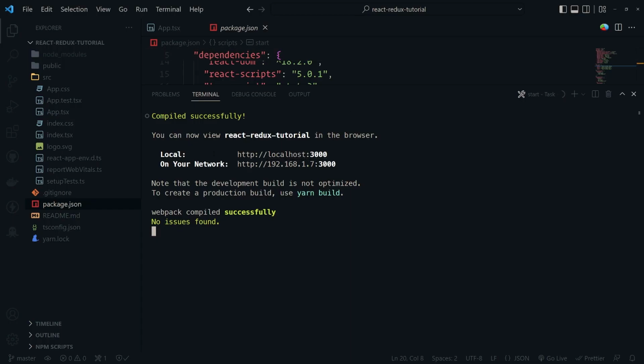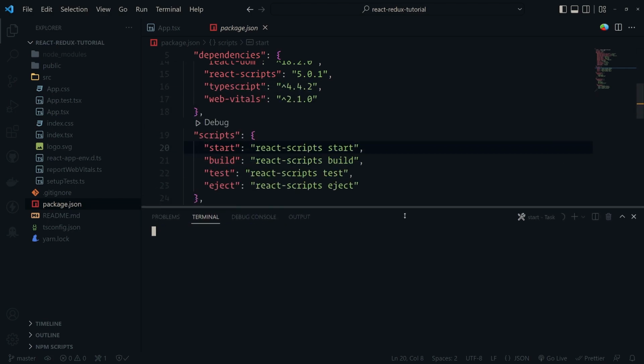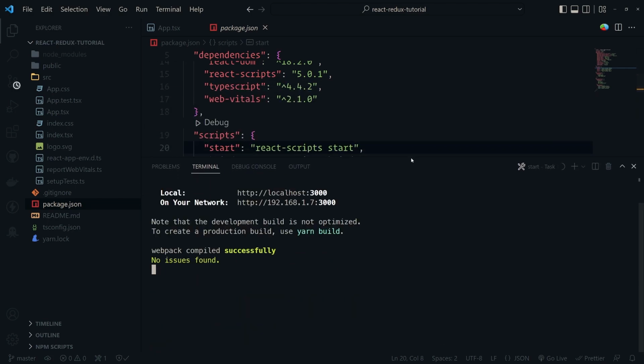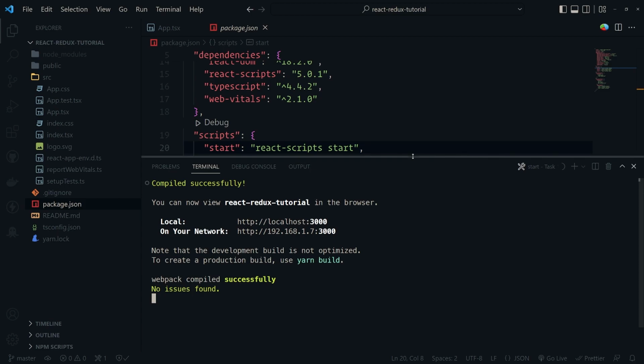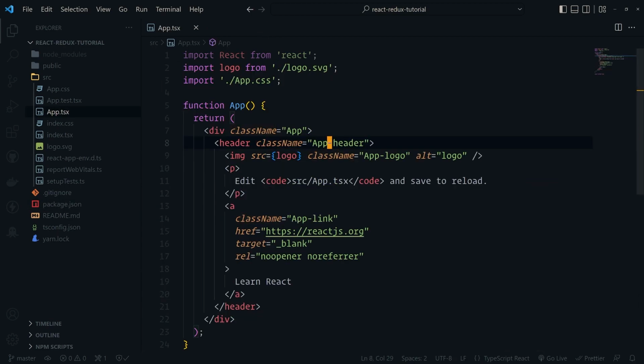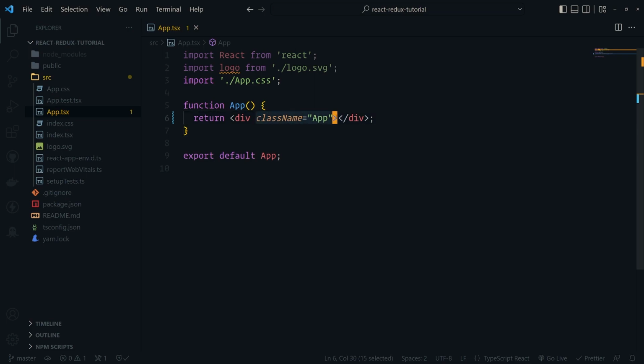So I have my project already. I'm just going to go ahead and open up Visual Studio Code right over here. And you can see that I have my React app running on port 3000. But let's just go ahead and close out this terminal right over here. And let's go into our app.tsx component. So I'm just going to go ahead and remove all of this stuff right over here. You don't have to do this, it's completely optional.